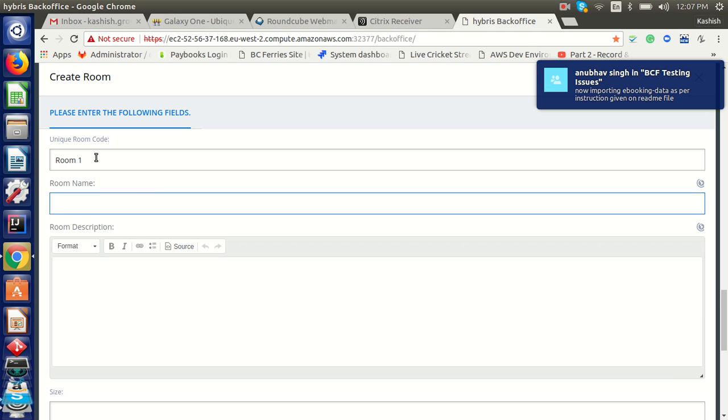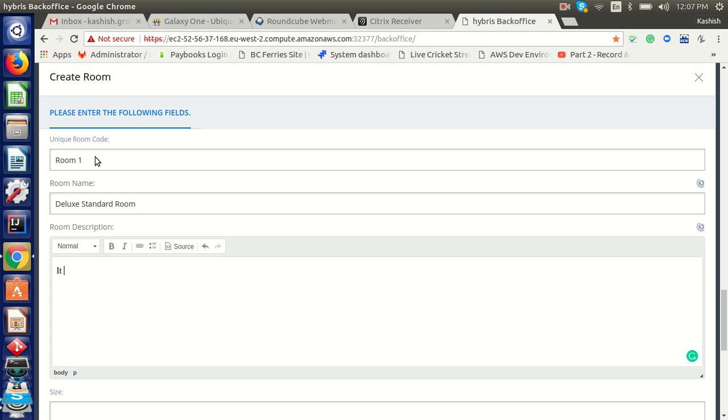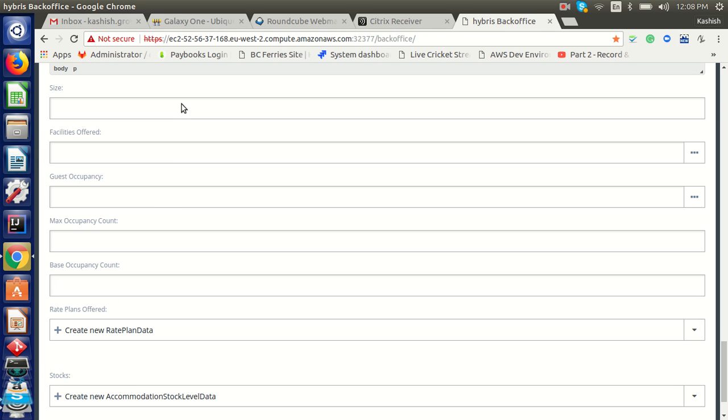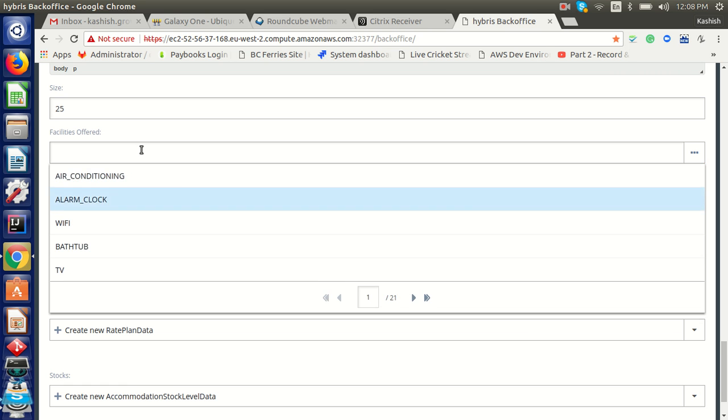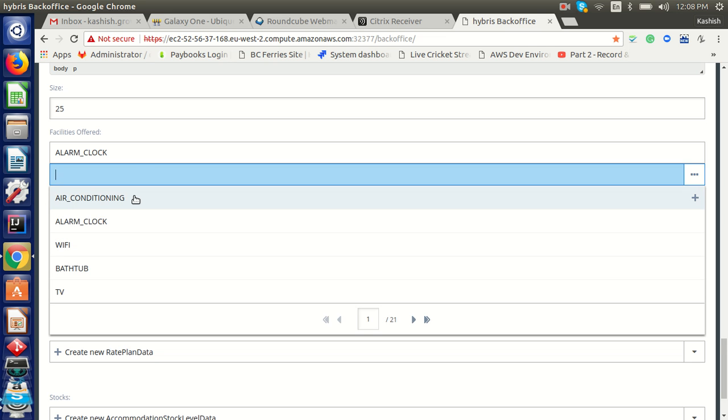is deluxe room. We can enter the room description. It has all the amenities, like some description for the room. Size, we can enter the room size. The facilities offered, this can be alarm clock. We can have multiple facilities.